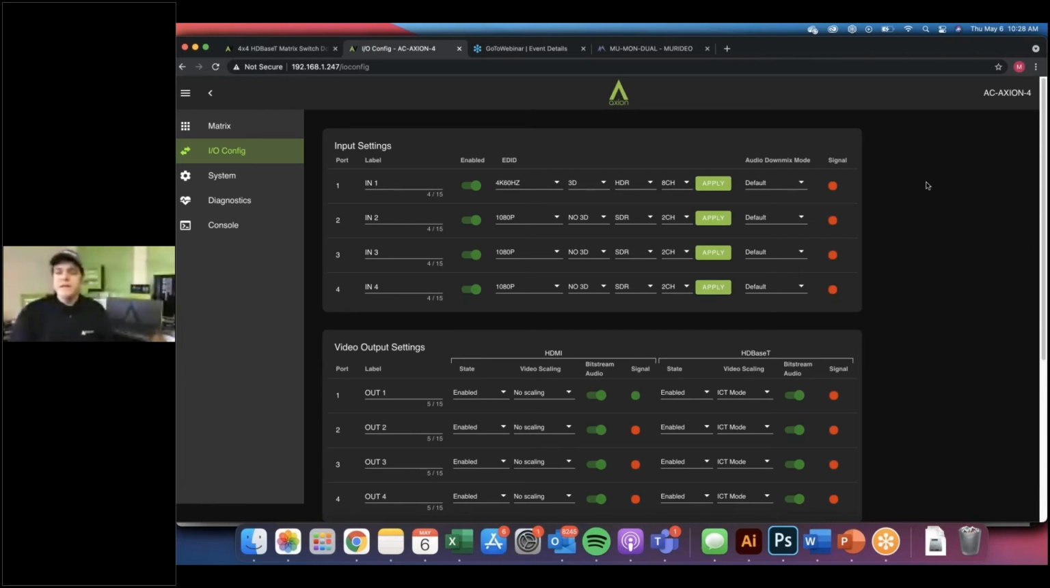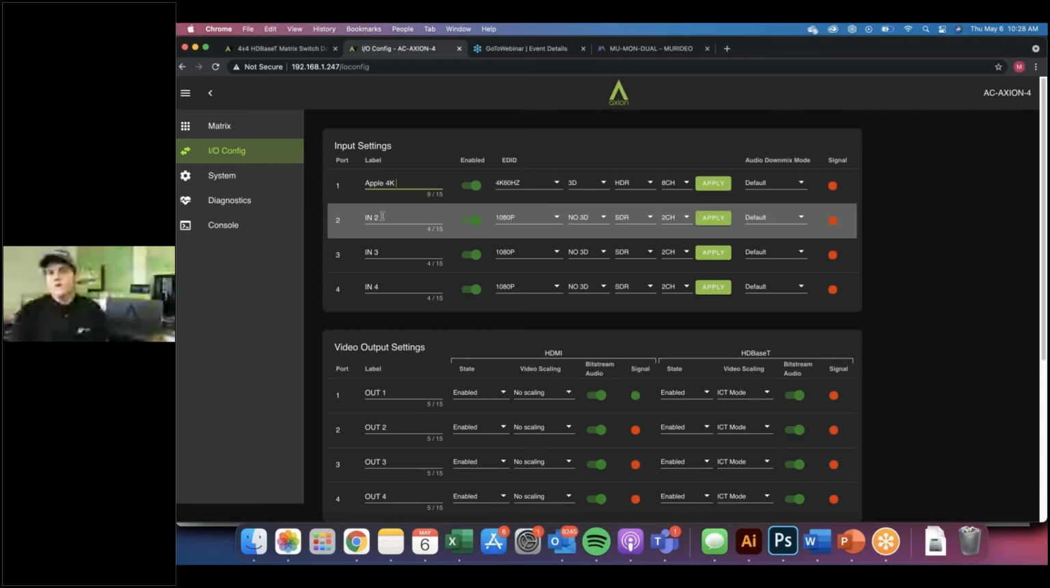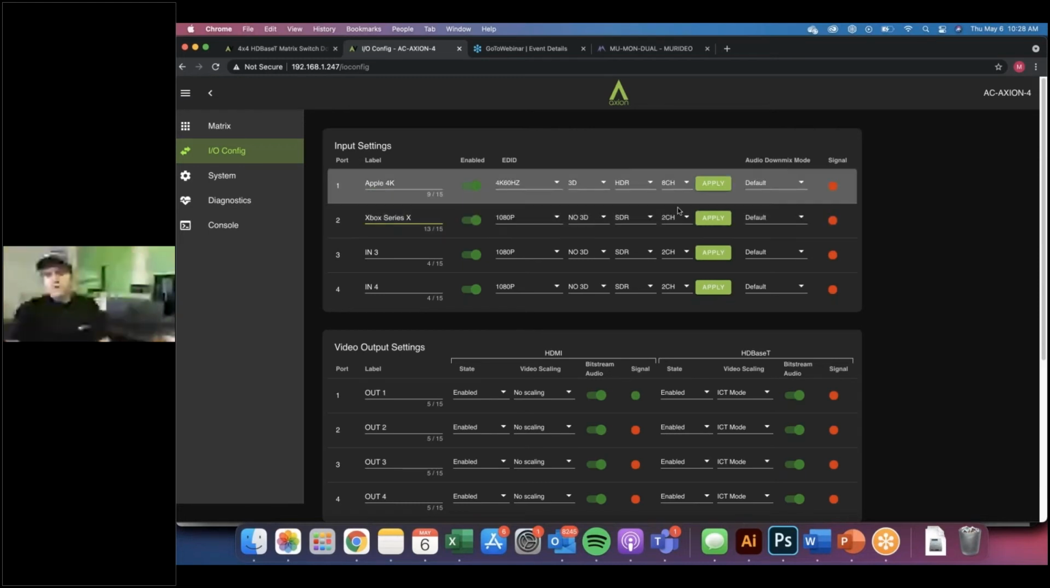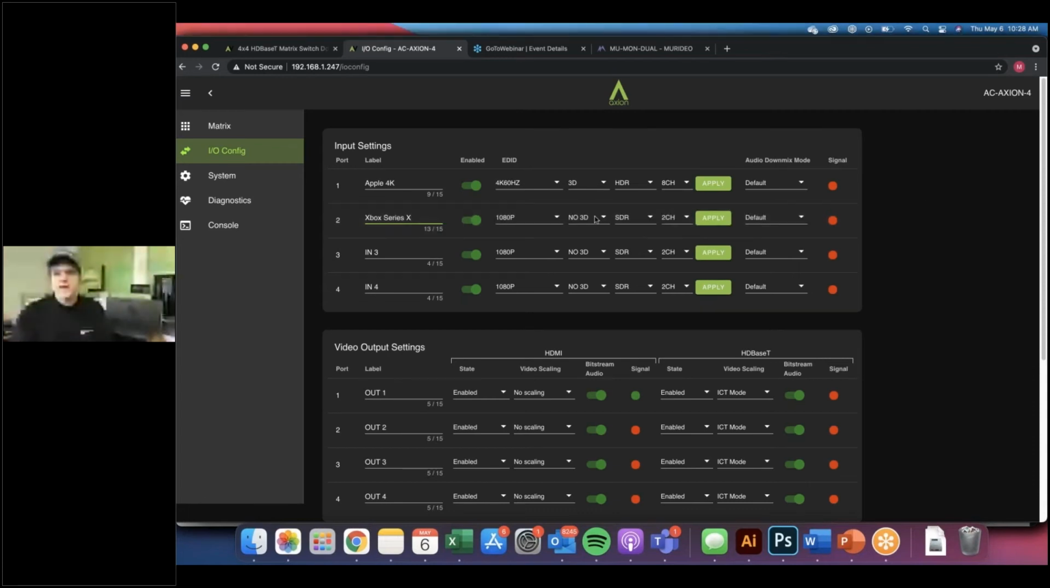Can you name the inputs and outputs? Oh, that's a great question. So that was from Don. So Don, you sure can. So let's do that right now. What are we going to call our input 1, or should we call that the Apple 4K? And then we know that that's what it is. And this one is our Xbox Series X, and so forth and so on. So yes, you definitely can. And it says, I can see you can change the label in I/O config. You sure can, Don. And then, so if you guys don't have any questions on that, build your own EDID, which is a really, really cool tool.